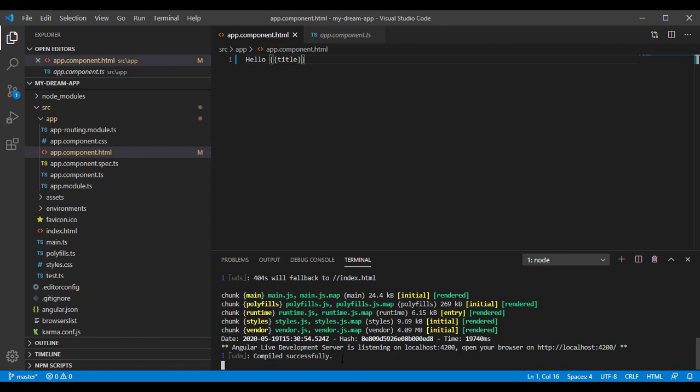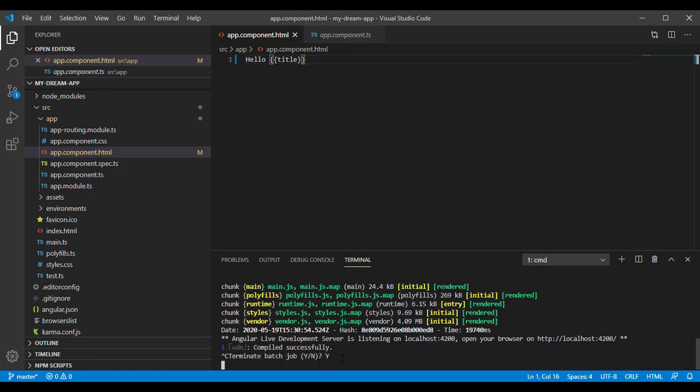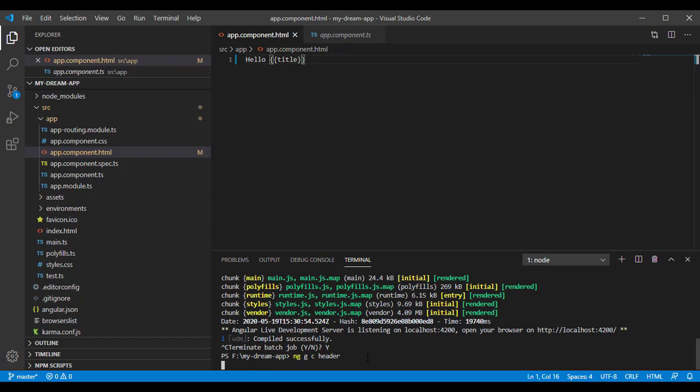Continuing from the last lecture, this is your application. You can stop it using Control C. Now to generate a component, the command is ng generate component and the name of the component, let's say header. There is also a shortcut: ng space g space c, where c stands for component, and then the name of your component. Here we'll take the name as header. As soon as I hit enter, it will create a component.